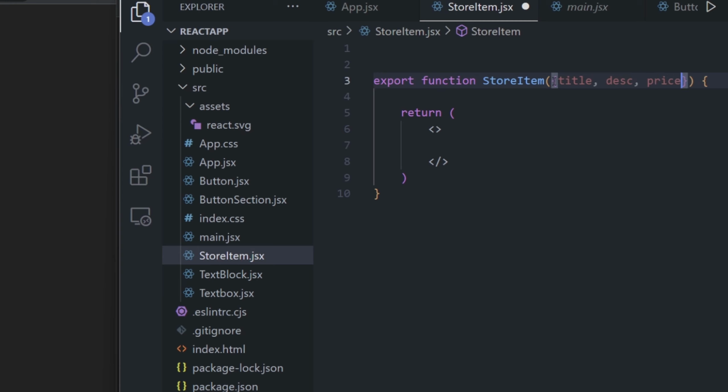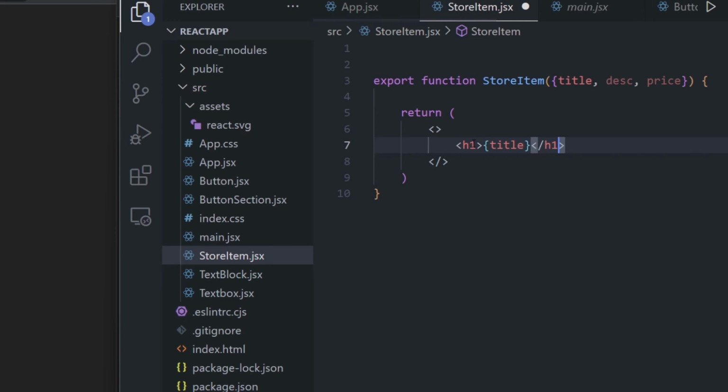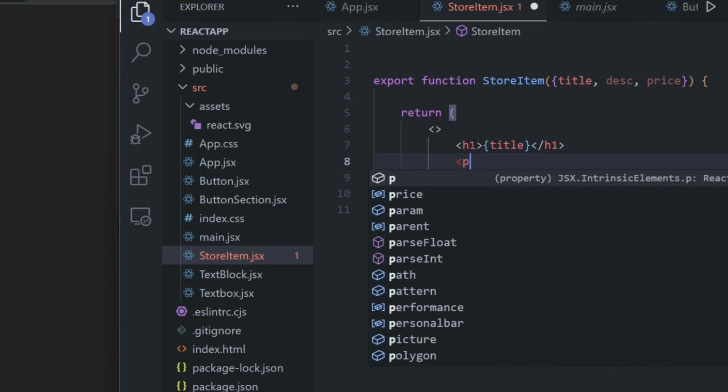And then we'll also want a price for the item. And those will be the 3 things that set each item apart from each other. And then inside of our return for our component here, let's make a tag for each one of our props. So we'll just do, let's say, an h1 tag. And for this, we're going to pass in a title prop. And then for description, let's do a p tag for this one.